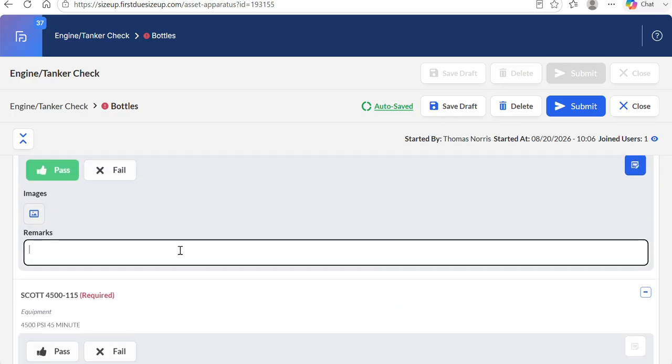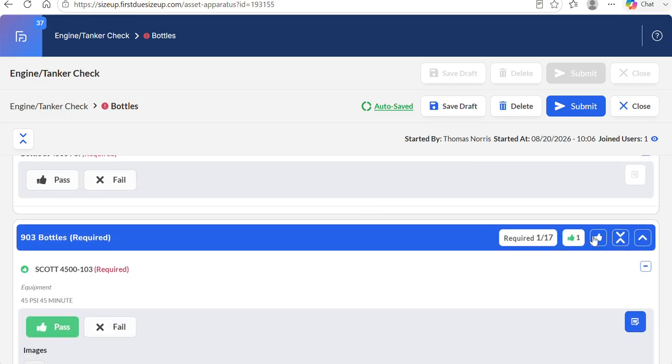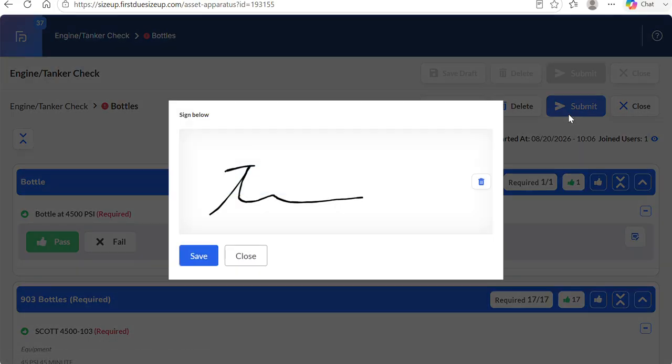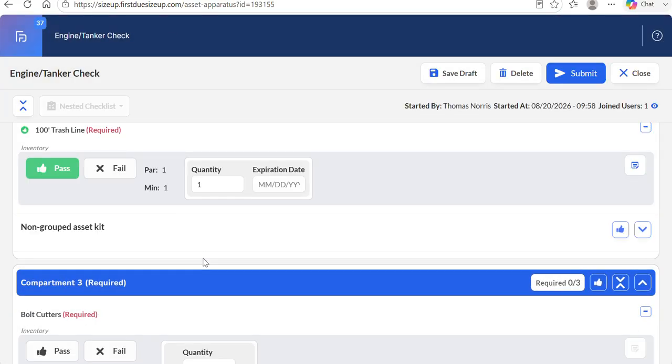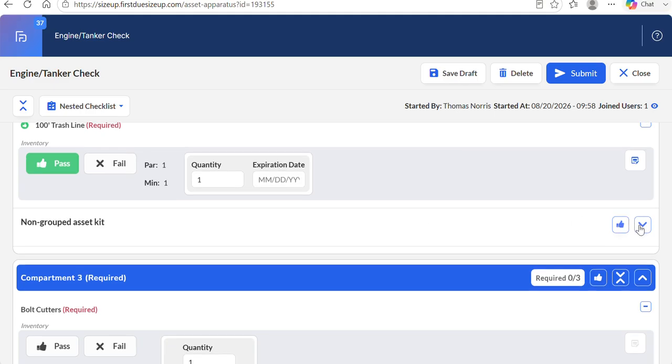I'm going to just put in the remarks, maybe bottle at 4,000 PSI, right? That way we're able to track, hey, is this bottle low every time somebody goes to check it off, right? Hopefully that makes sense.